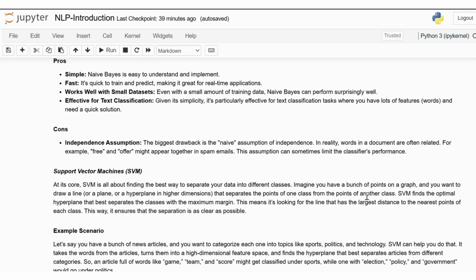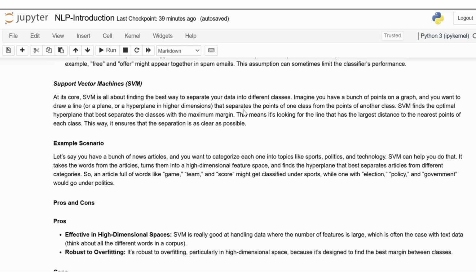Let's now talk about support vector machines, or SVM for short. These are really powerful tools for classification tasks, and they shine especially when dealing with data in high-dimensional spaces, like text data. At its core, SVM is all about finding the best way to separate your data into different classes. Imagine you have a bunch of points on a graph, and you want to draw a line, or a plane, or a hyperplane in higher dimensions, that separates the points of one class from the points of another class.